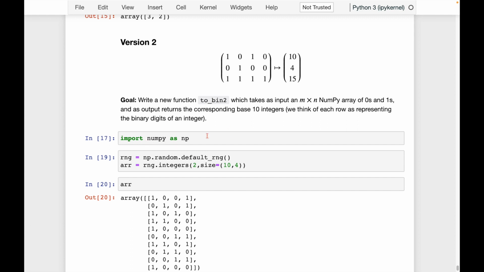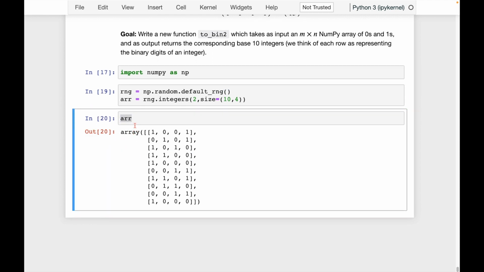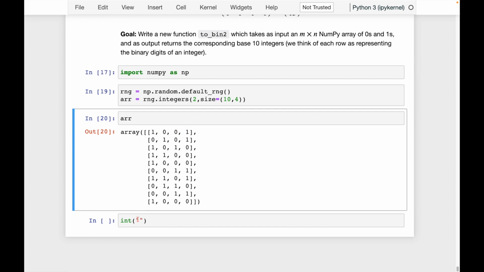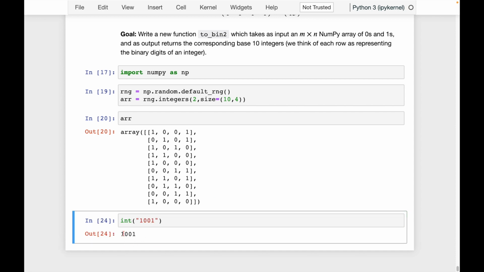So all I have here is just some code copied. So NumPy, of course, and the code to create this sample array for us to use our function with. So there's ARR. Motivating the idea for this video is this idea. So let's say I have int, and imagine I take this first row of ARR. It's 1, 0, 0, 1, so that should be 8 plus 1, that should be 9. So if I pass int a string, so let's say 1, 0, 0, 1, it thinks it's the number 1001. So there's this assumption that we're using base 10.